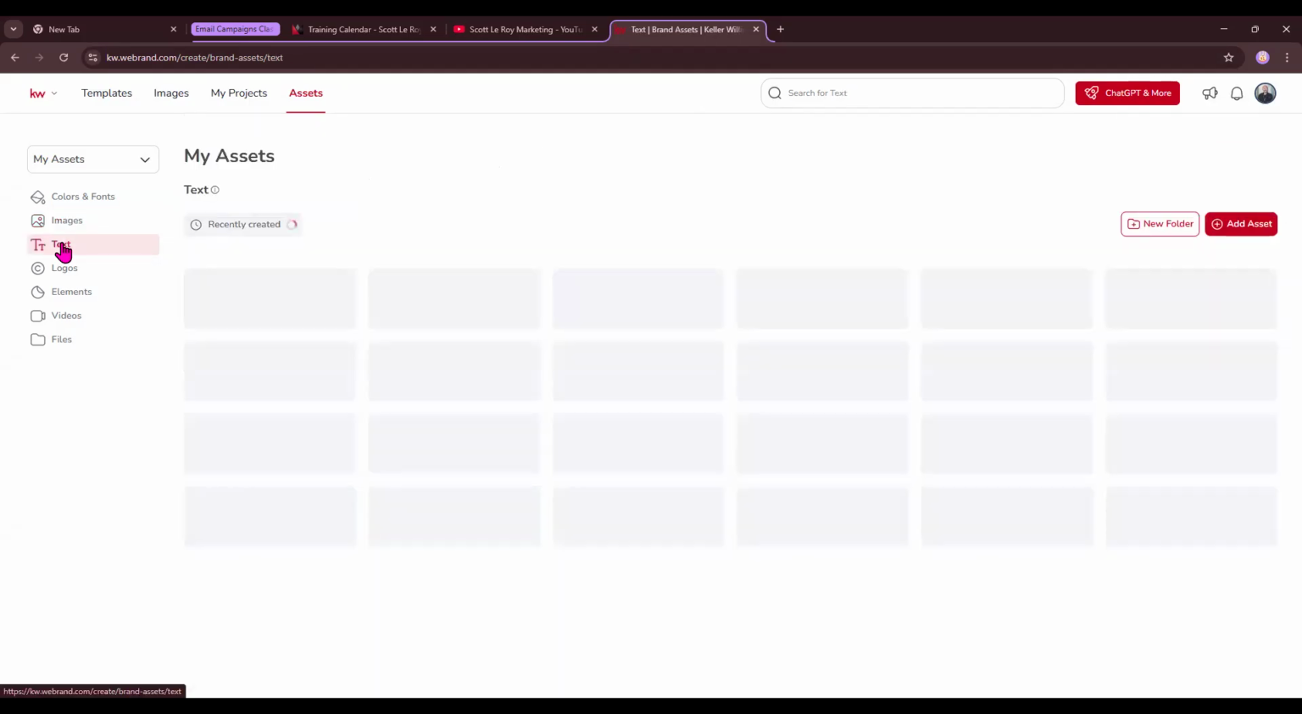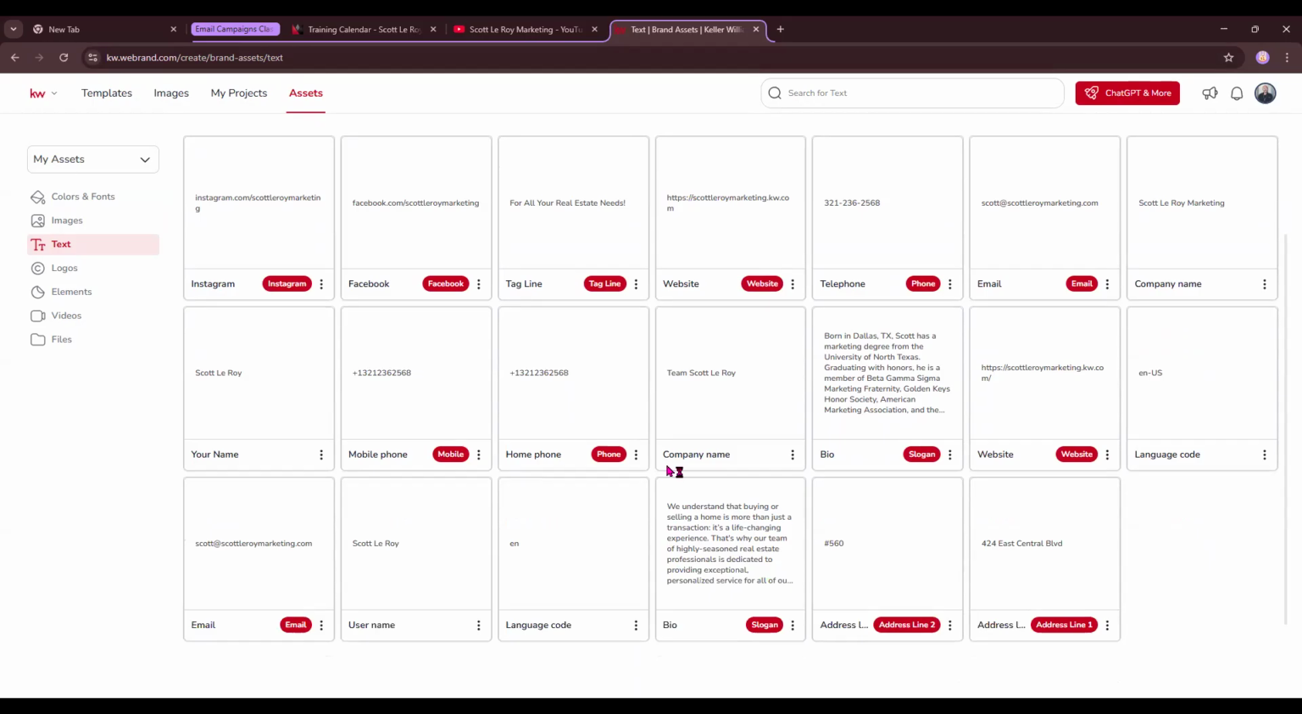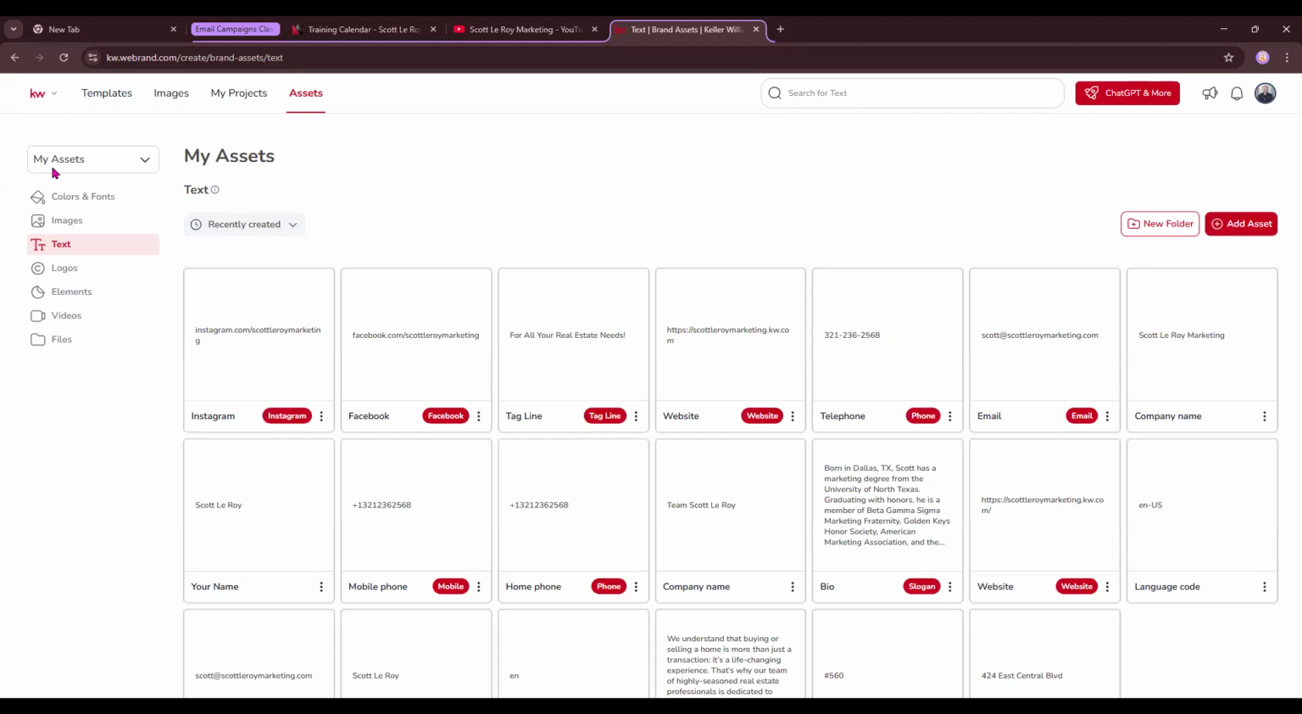Now, next is text. So if you are looking to pull in text to your images all the time, any marketing you're creating, maybe you're pulling in your branded app link, your phone number, email, your bio, whatever it is, you can add those different items here so that you don't have to type them out every time. You can just pull them in directly to your design.